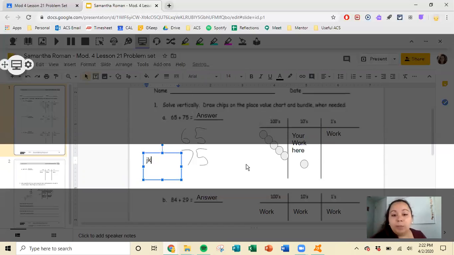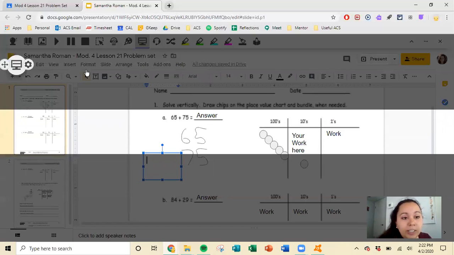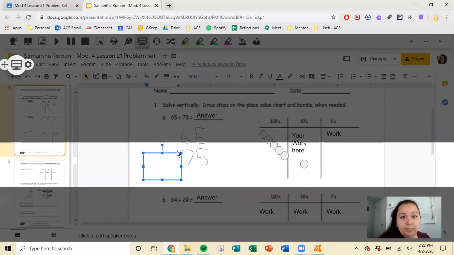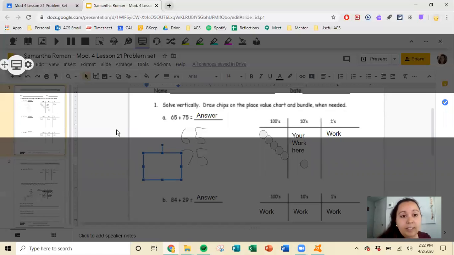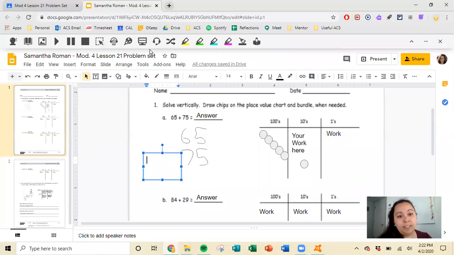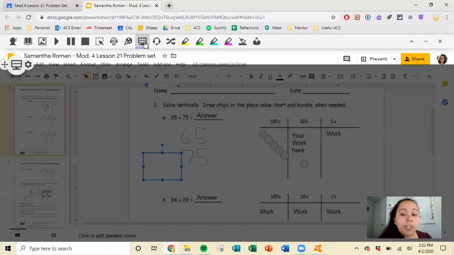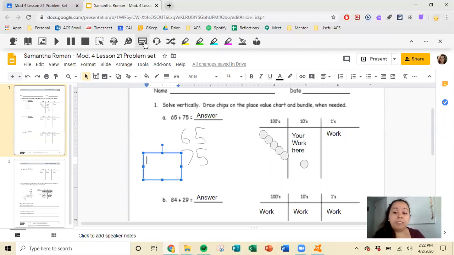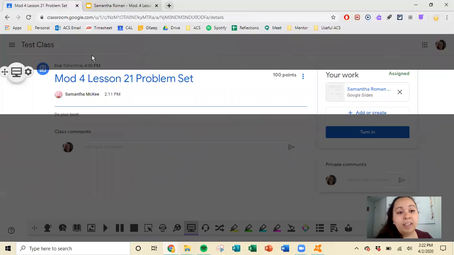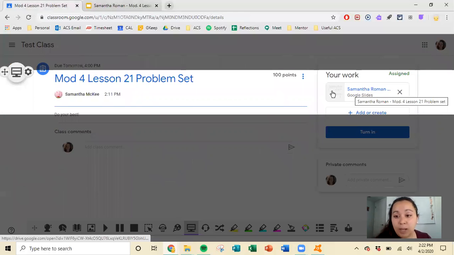When you're done with your work, you're going to make sure all of it is correct, right? And it automatically saves for you. See this part right here where it says all changes saved in Drive? You don't have to worry about saving your work or if it's getting deleted or messed up. Don't worry about that. You just go right back to your class and it's already been updated.